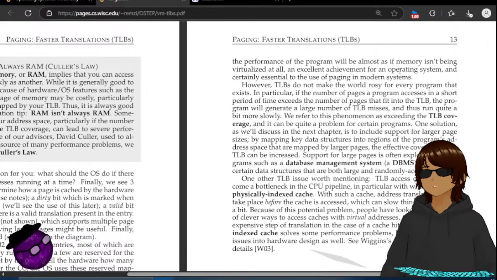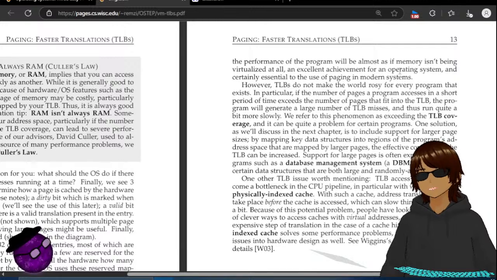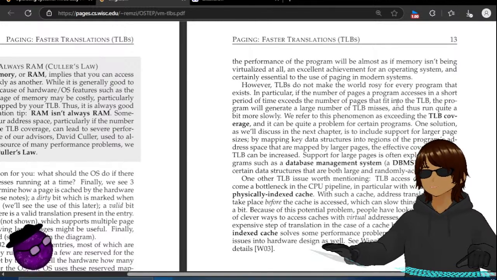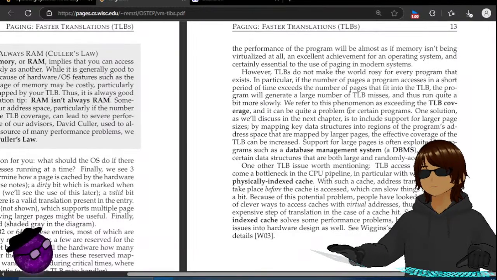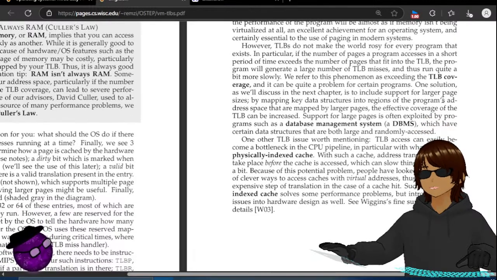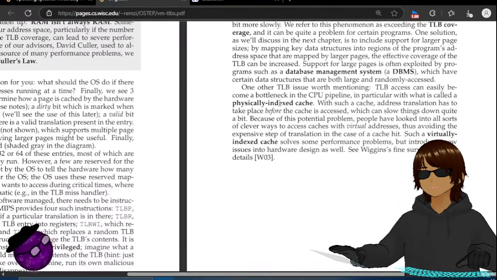TLBs do not make the world rosy for every program that exists. In particular, if the number of pages a program accesses in a short period of time exceeds the number of pages that fit into the TLB, the program will generate a large number of TLB misses and thus run quite a bit more slowly. We refer to this phenomenon as exceeding the TLB coverage, and it is quite a problem for certain programs. One solution, as we discuss in the next chapter, is to include support for larger page sizes. By mapping key data structures into regions of the program's address space that are marked by larger pages, the effective coverage of the TLB can be increased. Support for large pages is often exploited by programs such as database management systems, which have certain data structures that are both large and randomly accessed.